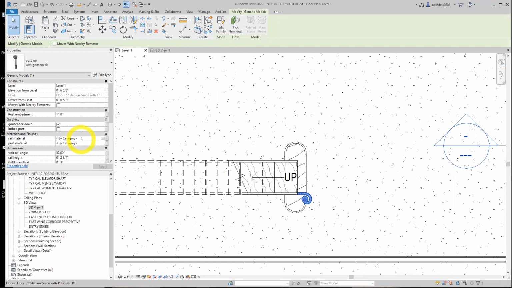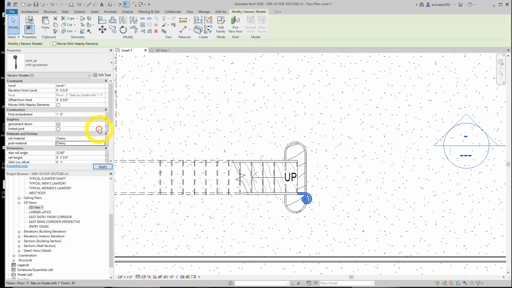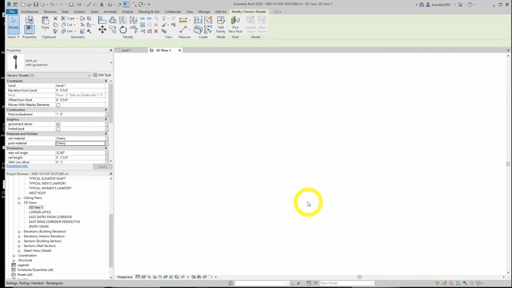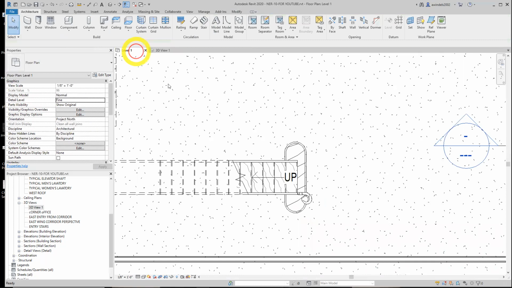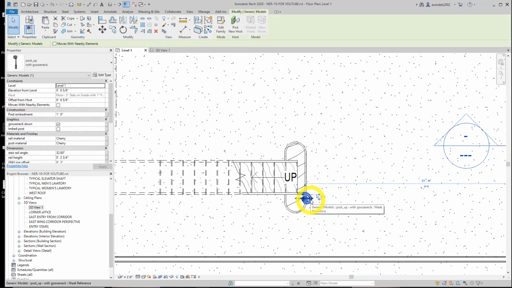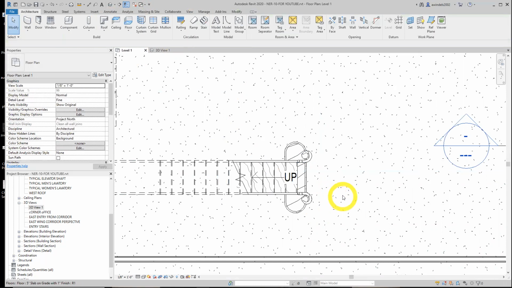And the rail and post material, we're going to say cherry. I still have it in my clipboard. Copy it in, type it, or go find it in the ellipsis: cherry. Okay, that's applied, so it's cherry now. Select it. Let's mirror it. Let's try mirroring about an axis of this line. There we go. Escape.